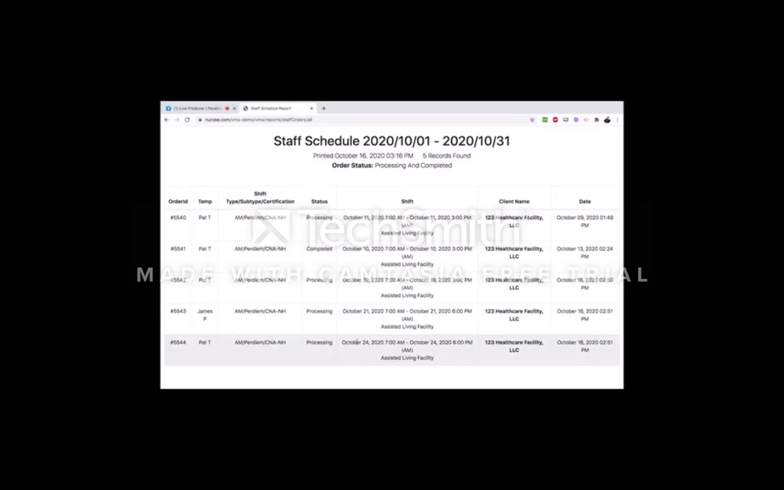When we do that, it takes us to this screen, and as you can see here, we filtered through the 1st to the 31st of October. And as you can see here, this order is processing. So this is like I explained. This order already took place, but this healthcare facility, which is again a demo healthcare facility, did not manually complete this order.